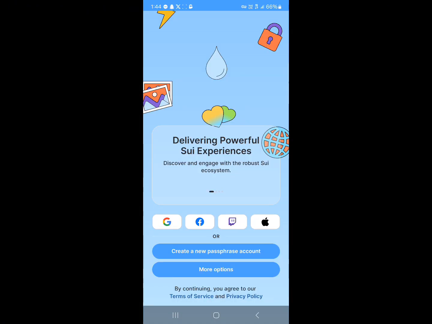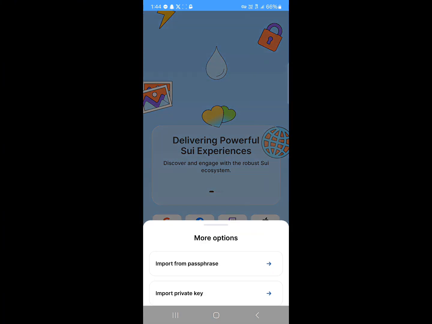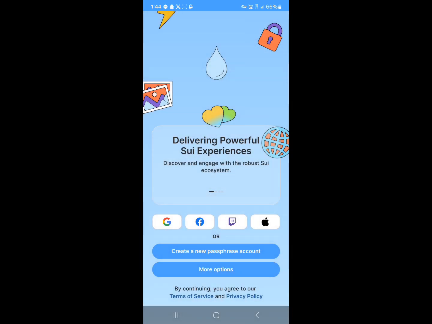open. Alright, so the Sui wallet comes with various login options such as Twitch, your Apple ID, your Google account, or your Facebook. You could either create a new passphrase account, or click on more options and import your passphrase or import a private key. I'll be going ahead to create a new passphrase account.